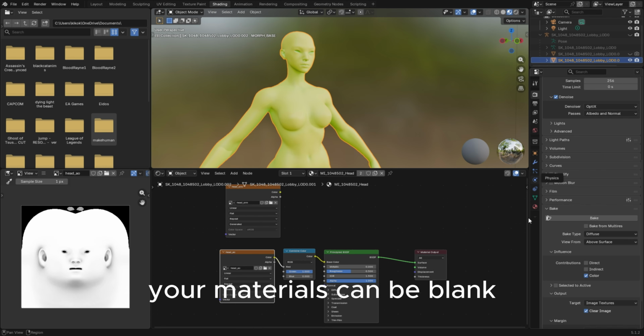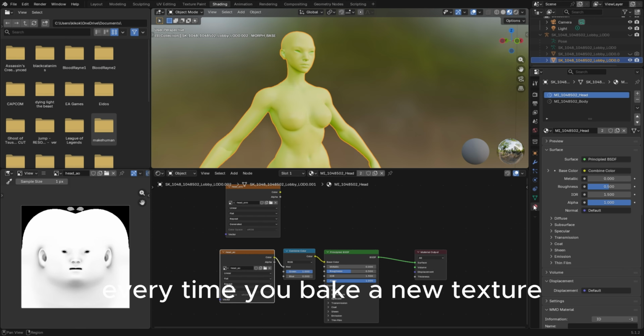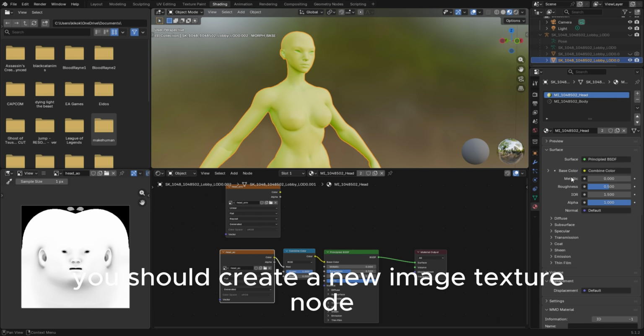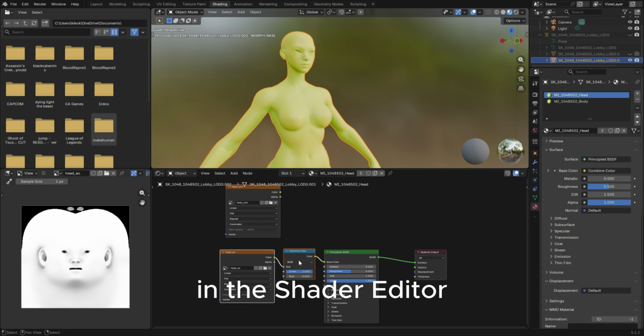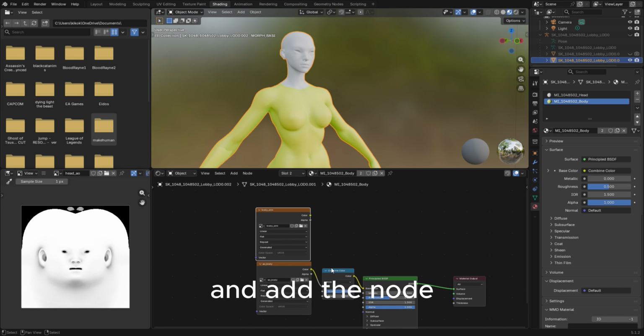Your materials can be blank or already have an image texture plugged into them. Every time you bake a new texture, you should create a new image texture node for that bake. In the shader editor, press Shift+A, search for image texture, and add the node.